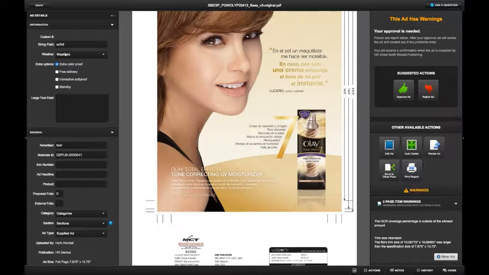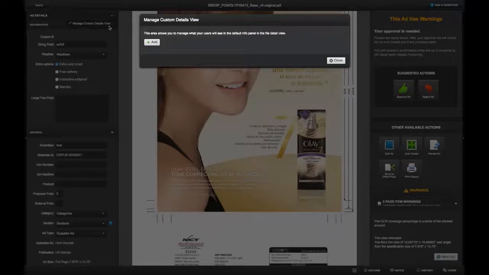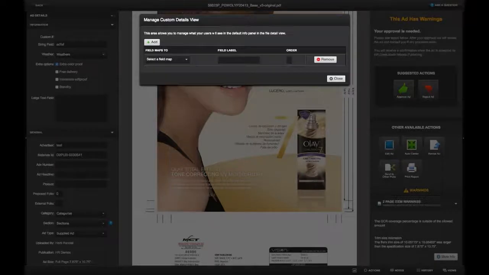Okay, well, the new feature is extending that and making it available at a user level. So it's easy enough to do. You just go under the Add Details, and there's this new little widget here to manage custom details view. I don't have anything displayed here yet, so I'm going to add one.